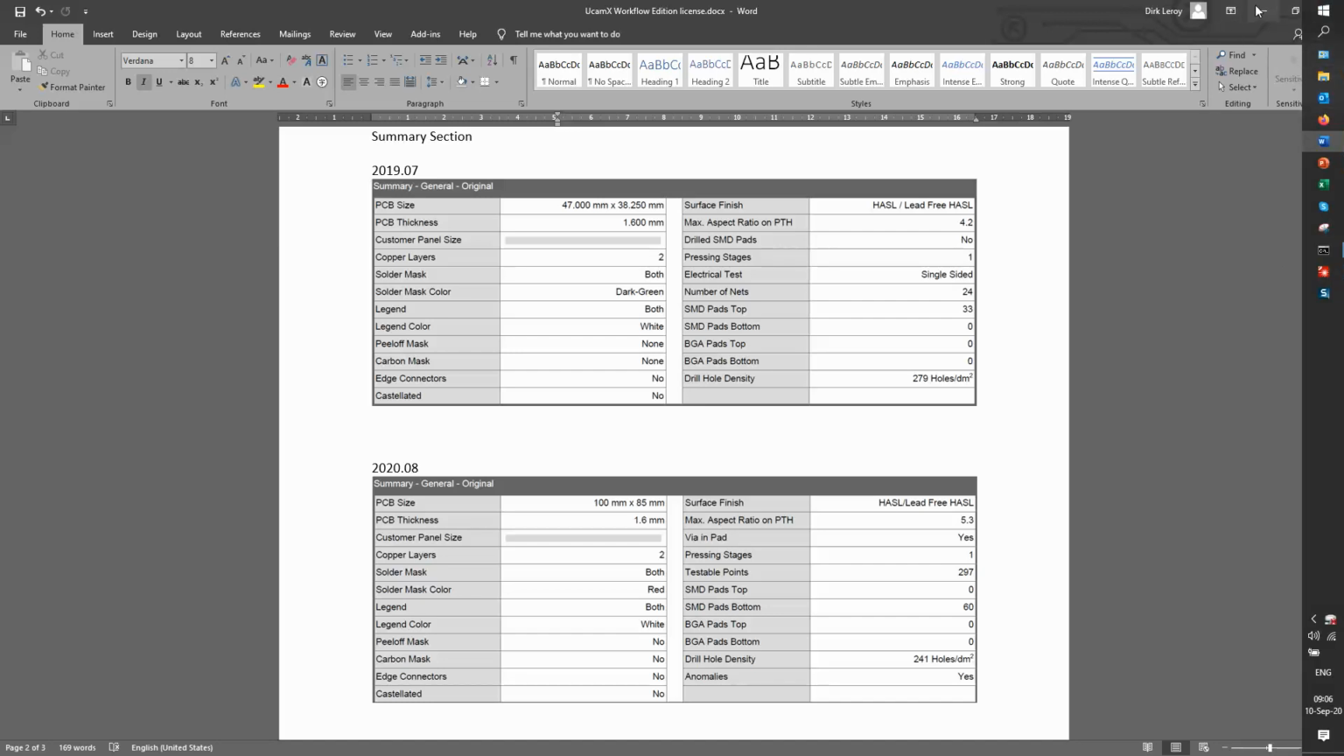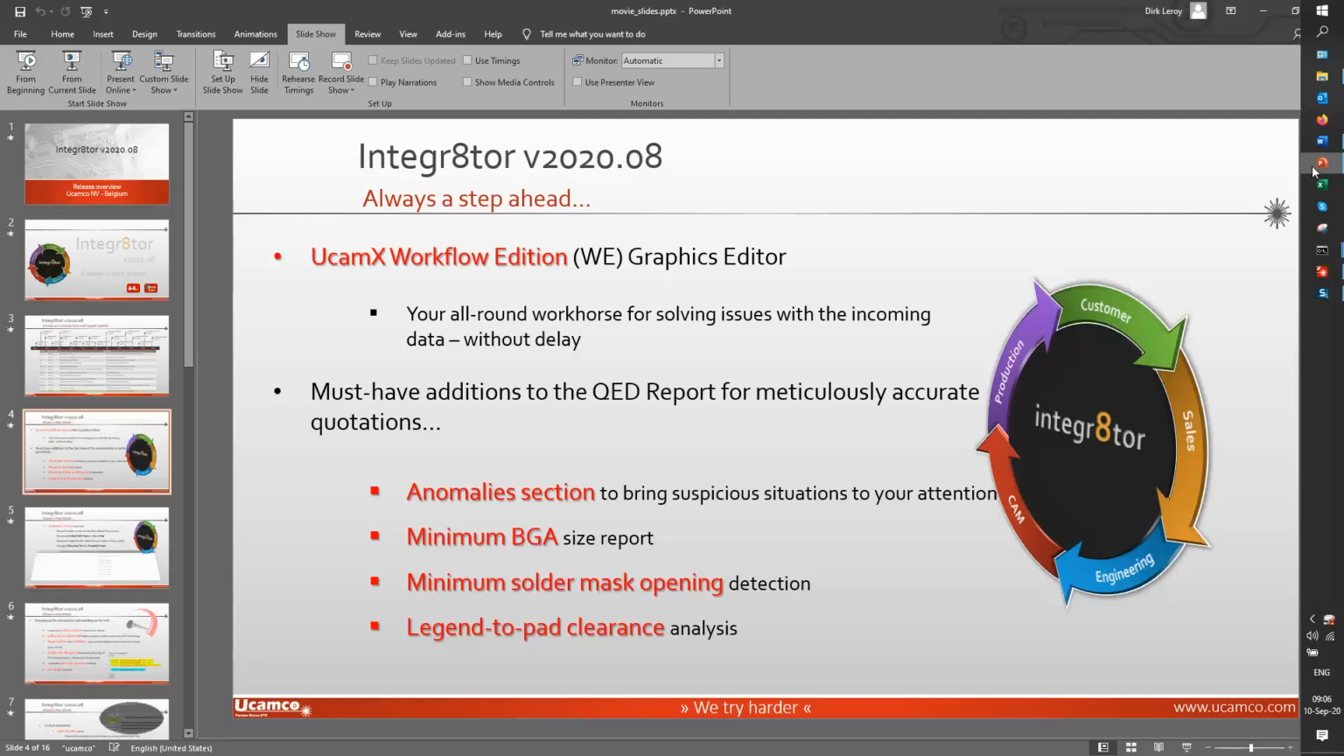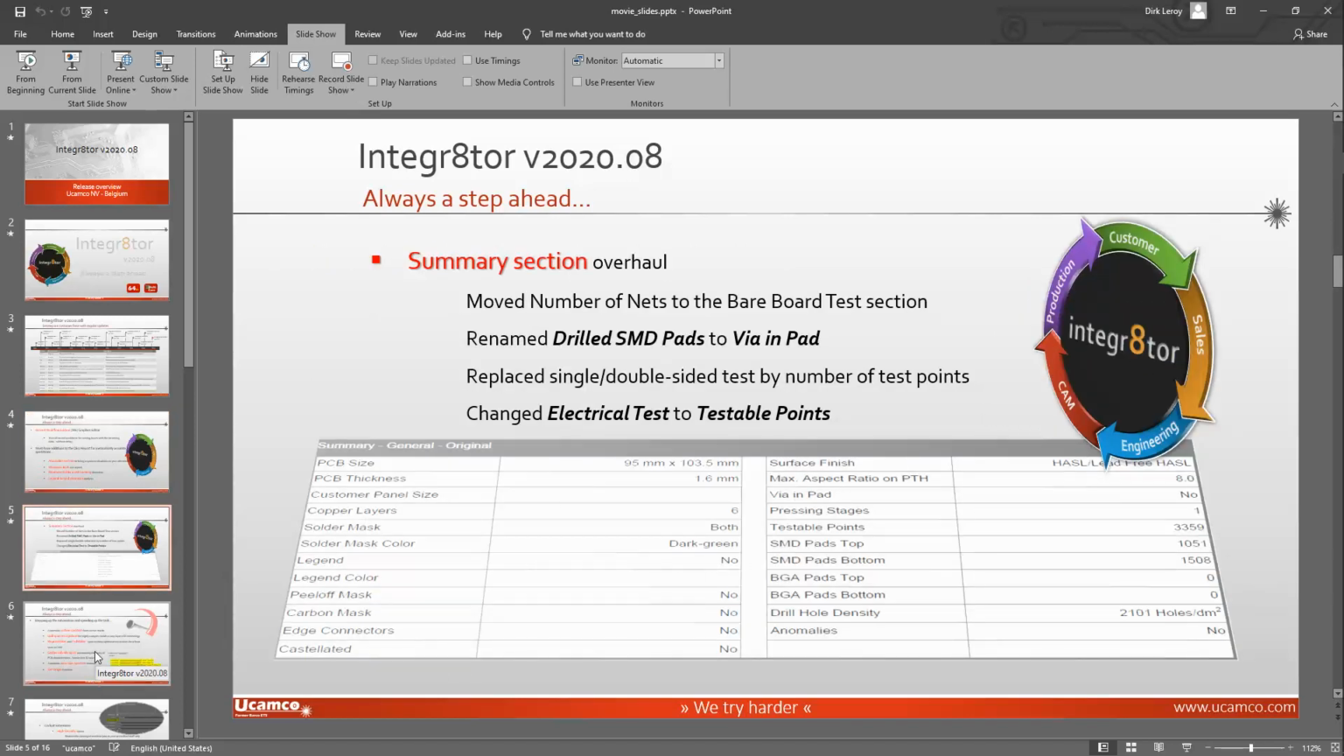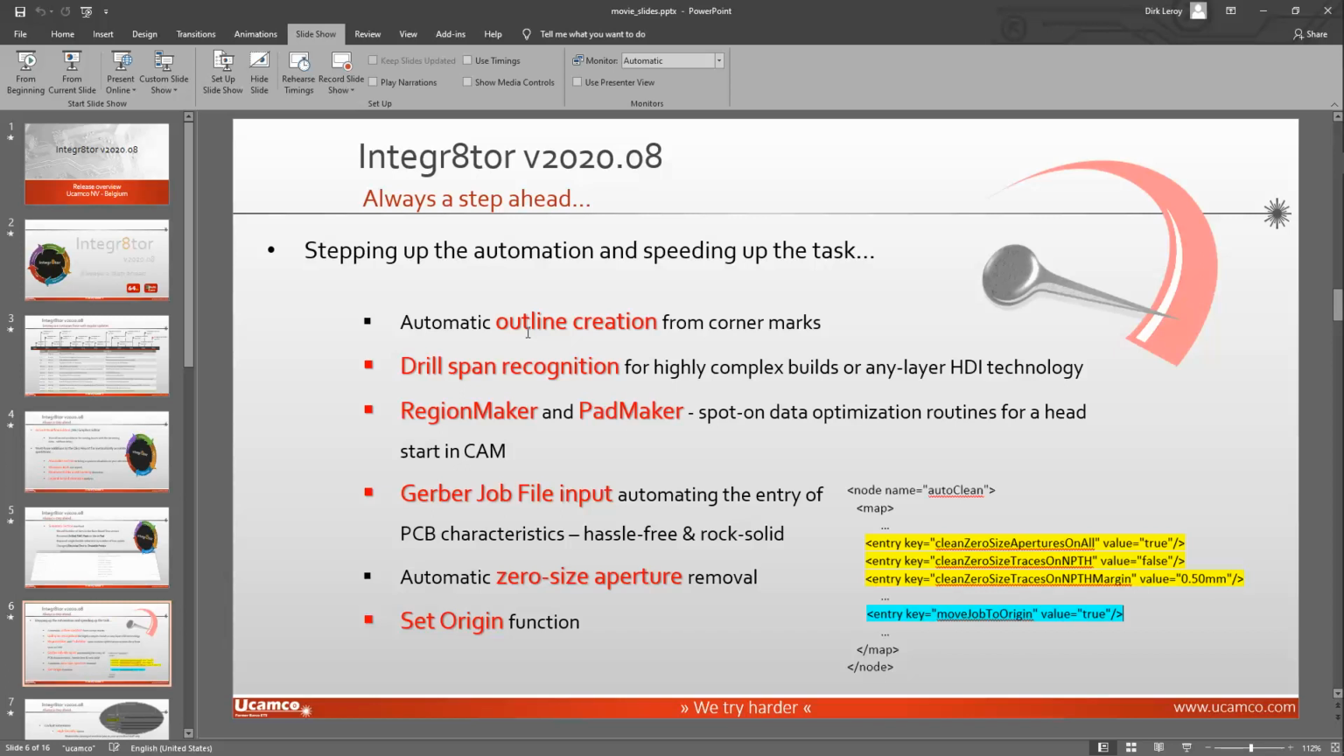Good. So much for the extensions on the QED. If we go back to our tour guide here, as it were, we have been talking about the BGA and looking at the rearrangements. In terms of outline creation, you see a note here that we will now take into account corner marks. In some cases, you will find very small items or dots in the four corners of the boards. This August 2020 release is basically a first version that will also try to spot these things if it finds no other means to come to a good outline.